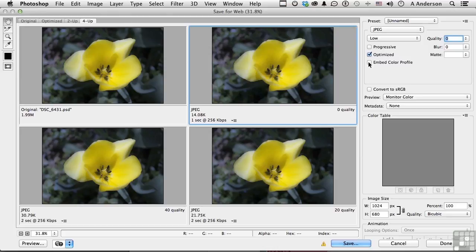You can even embed the color profile. This will raise the size. Most browsers today accept the color profile, which means the images, as much as possible, are going to look like you want them to look.